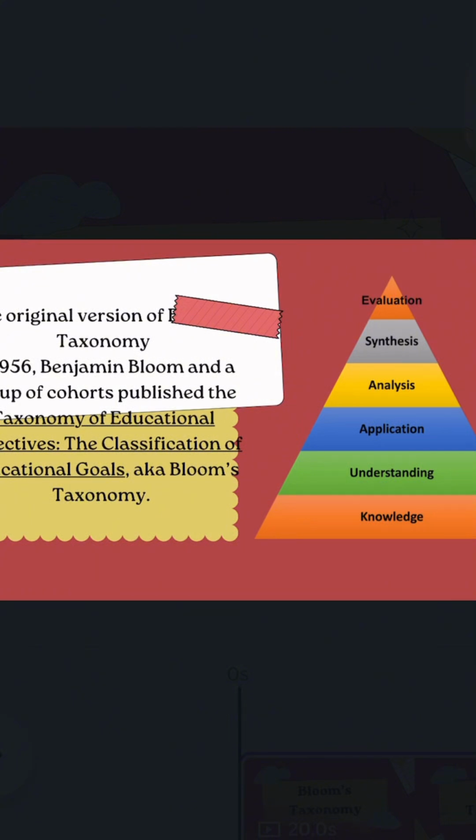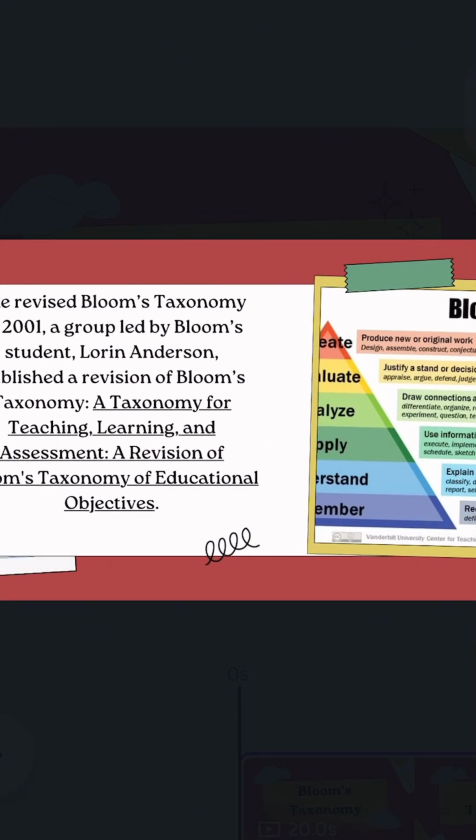In 1956, Benjamin Bloom and a group of colleagues published the Taxonomy of Educational Objectives, the classification of educational goals, aka Bloom's taxonomy. They wanted to break away from the fixation with rote learning, as in remembering.